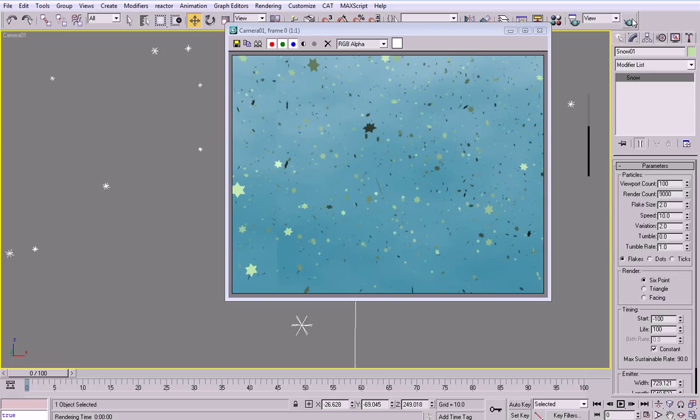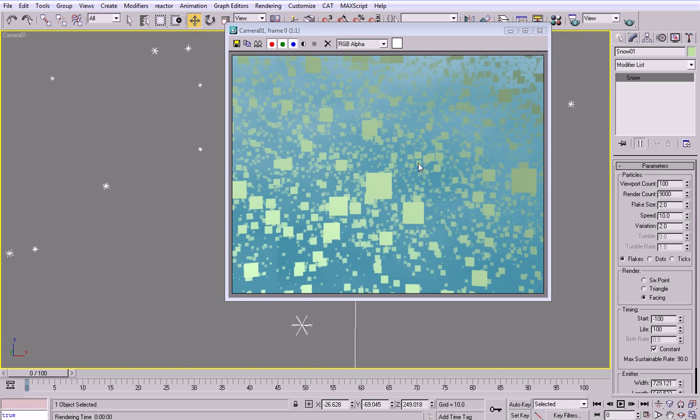Pay close attention. I'm gonna set the render type to facing. If I do that, I will get squares facing the camera all the time. Is this good or bad? This is good actually, because now I'm gonna take these facing squares and I'll put on them the texture of a snowflake. And I'll hide the background. I'll just get the circular texture.